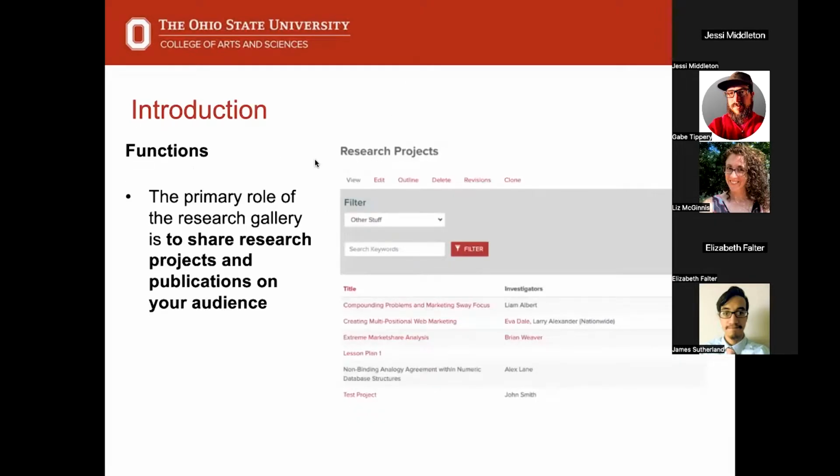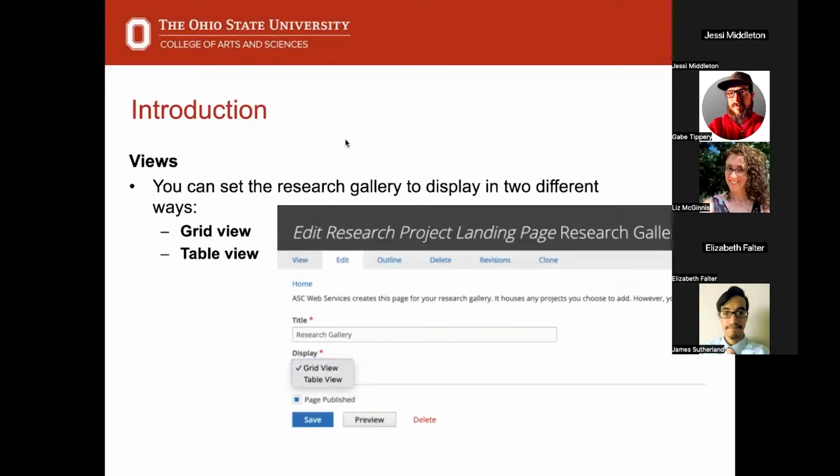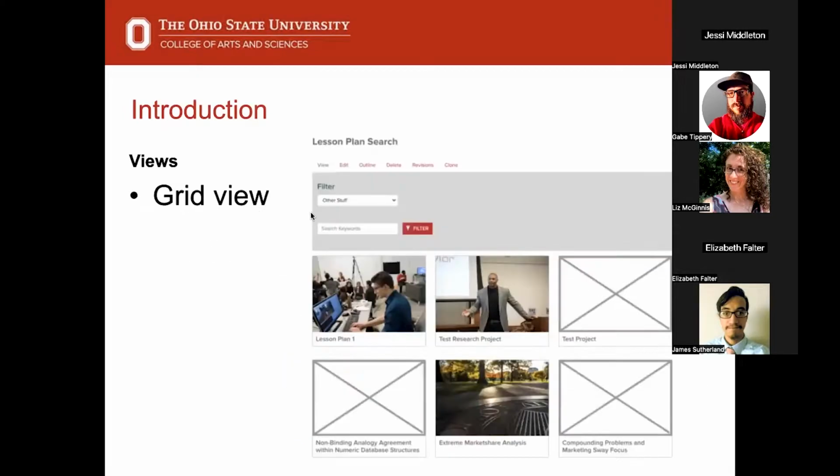The primary role of your research gallery is to share the projects and publications you have on your website with your audience. But we're going to find out that the gallery is actually a pretty flexible tool, and you can get pretty inventive with it if you put enough thought into it beforehand. As I stated before, there's a couple different views you can set for your research gallery to display on your website. There's a total of two different views, the grid view and the table view. Depending on the kind of content you have, one of these views is going to be more beneficial than the other.